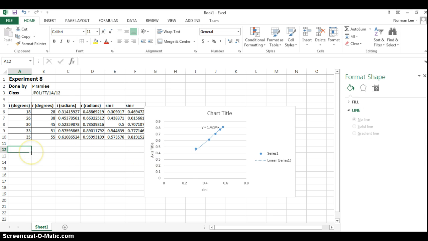So all we have to do now is just type in the answer. Refractive index, and then just copy the answer. And you are done. That's it, that's our simple video.